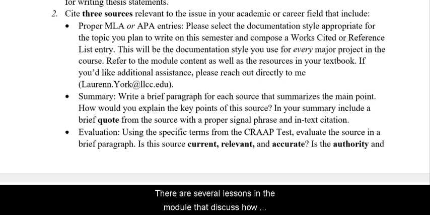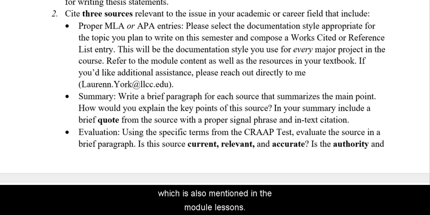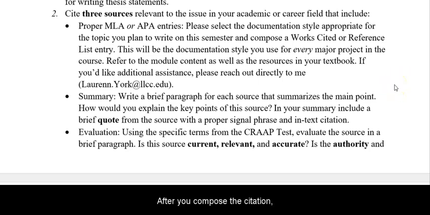There are several lessons in the module that discuss how to properly cite research, and your textbook is another excellent resource to help with citations, which is also mentioned in the module lessons. After you compose the citation, you'll write an annotation by summarizing, evaluating, and reflecting on each source and its usefulness to your academic article. You'll begin with a summary.